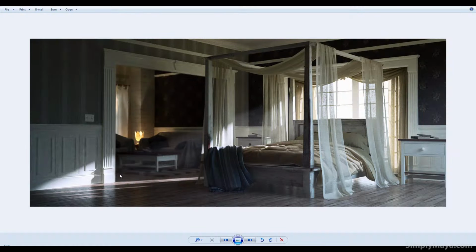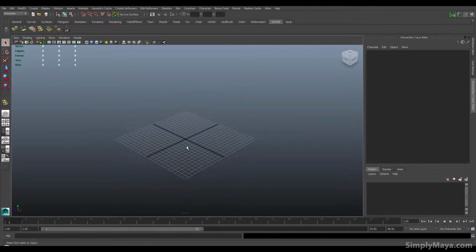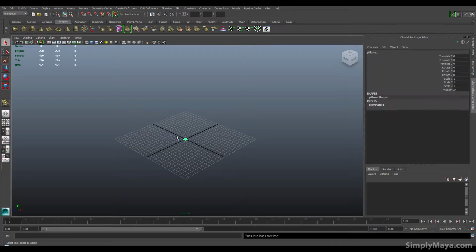Hi, welcome back. In this part, we're going to take a look at modeling these door frames that have been reused a couple of times in our scene. Let's jump straight into Maya, and I'm going to be working with a couple of image planes. So let's just do this the old-fashioned way.